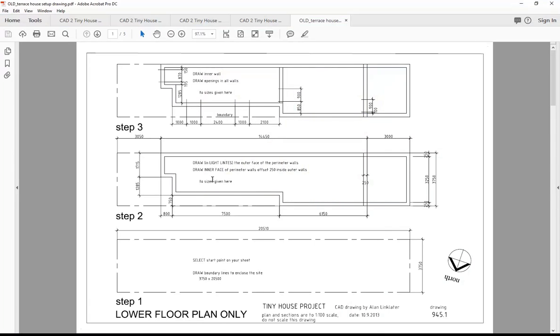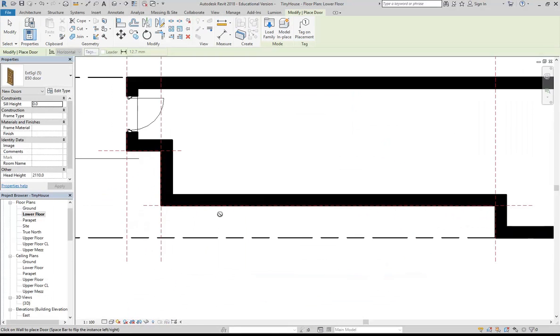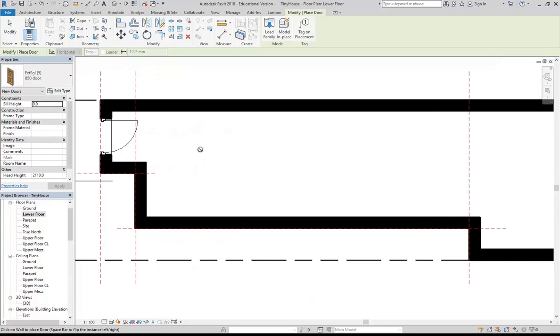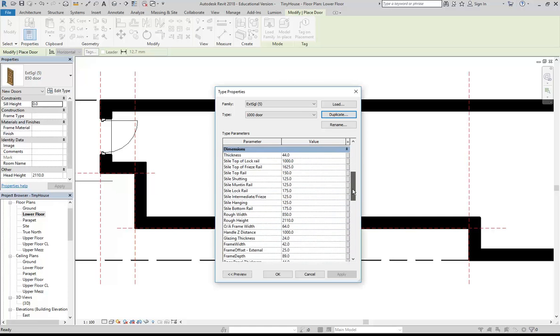So it's fine, just using the door tool there, and it's a bit odd though. It seems big to make it a metre, but I'll just go with that. So again, edit type, duplicate, and I'll make this 1,000 door, and again go down and change the rough width to 1,000.